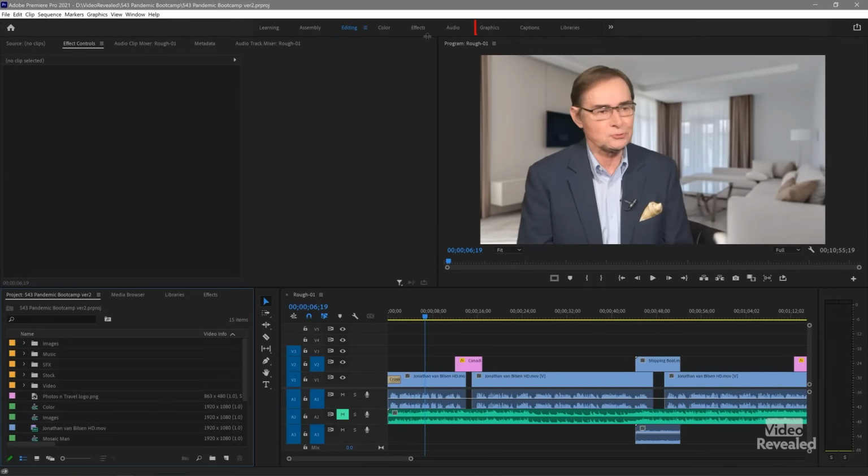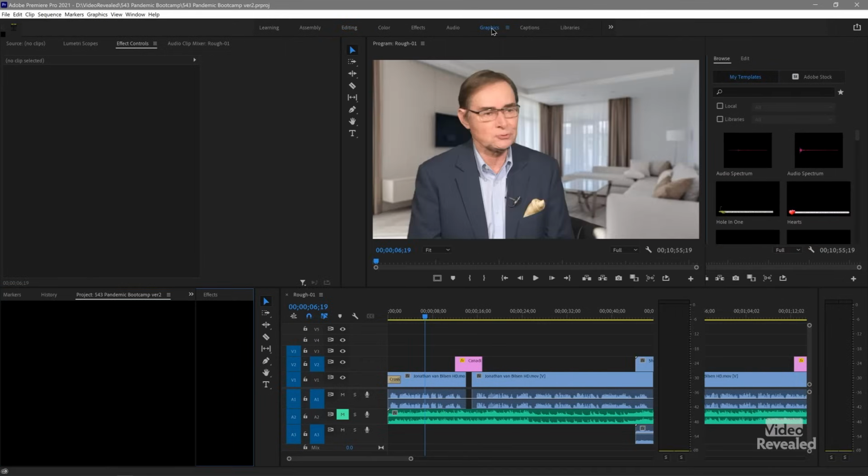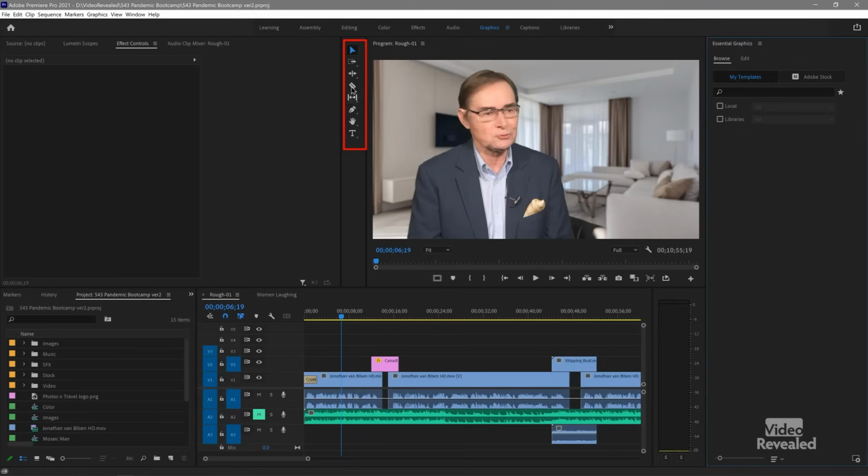So up at the top in our workspace, there's a graphics workspace. I want to show you, before we click on that, here's our tools right here, specifically the text tool and the shape and pen tool. When I click on graphics, those tools will now be over here, just a little bit closer, because you can draw right directly in this window.